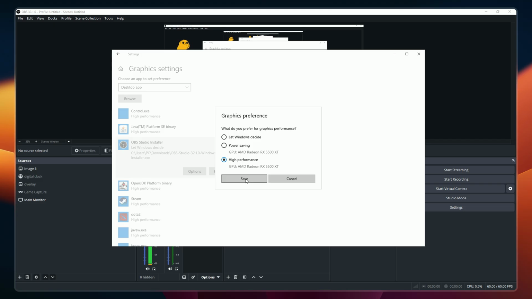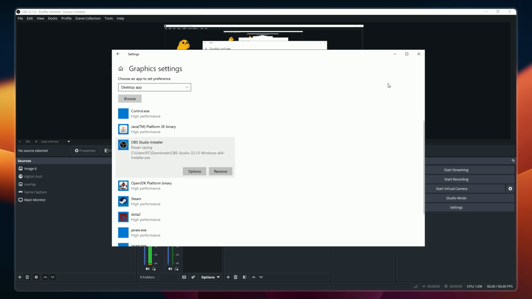If the error still persists, try switching to power saving mode instead, as some systems handle encoding better with this setting. If you're still experiencing issues, the problem might be with your graphics drivers.